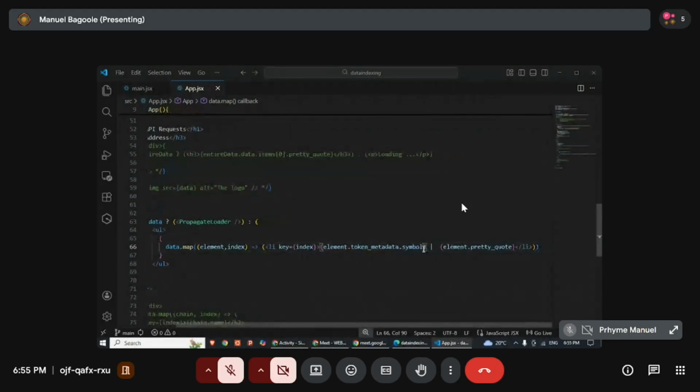Pay attention to how I'm actually accessing these elements. You must know what kind of data structure you're interacting with. Is it an array or an object? If it's an object, you access elements by dot notation. If it's an array, you access objects by index using the square bracket notation.